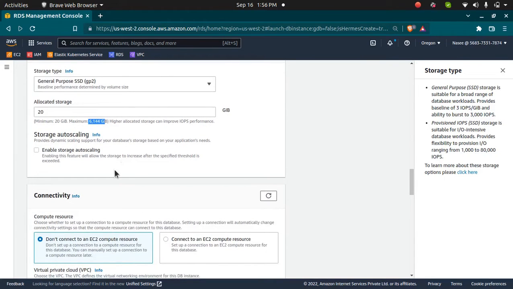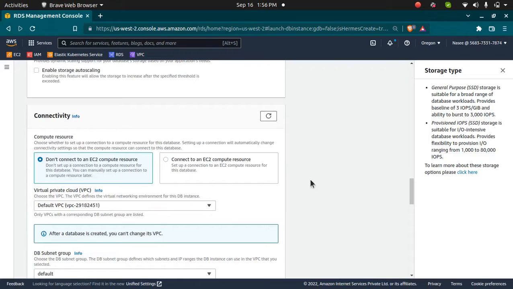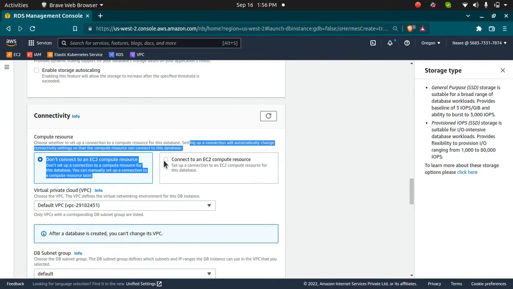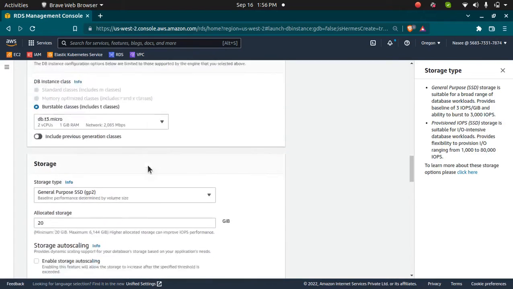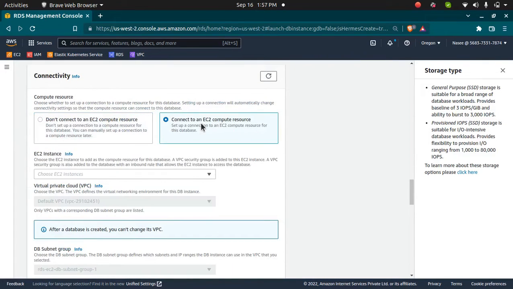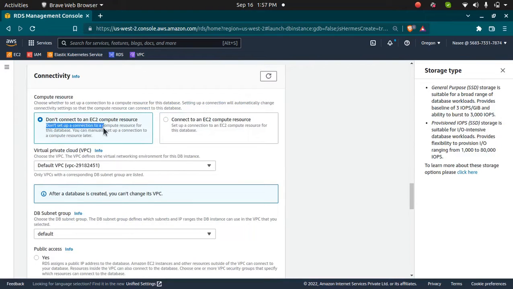Then you have the option to connect to the database with an EC2 compute resource. Choose whether to set up a connection to a compute resource for this database, and setting up a connection will automatically change the connectivity settings so that the compute resource can connect to this database. So if you want an EC2 instance to connect to the database that you're creating here, you can choose the option to connect to an EC2 compute resource. If not, you can choose this, which says don't connect to a compute resource. You can manually set up a connection to a compute resource later on.